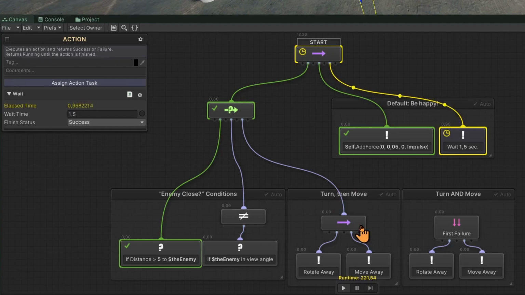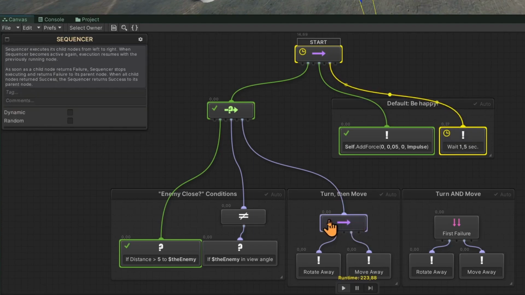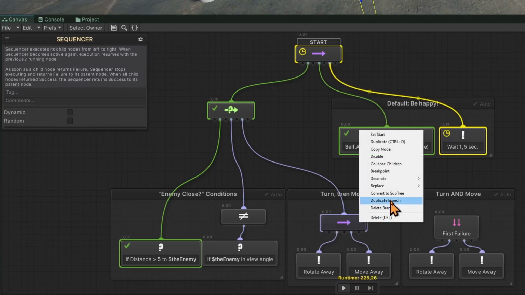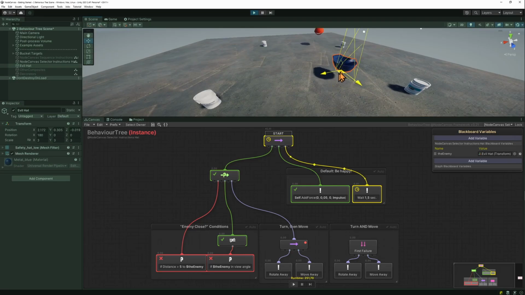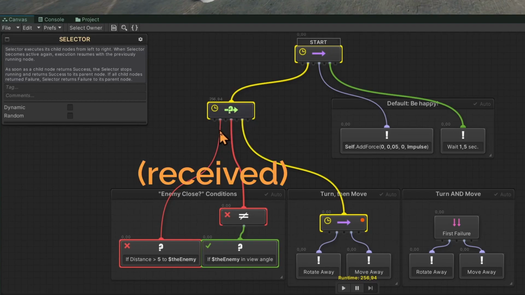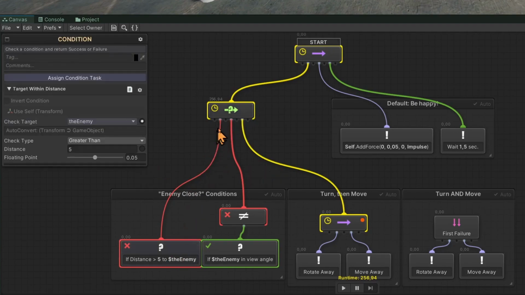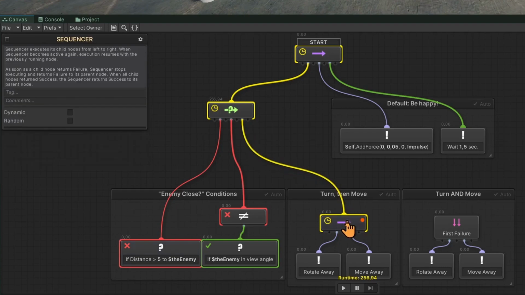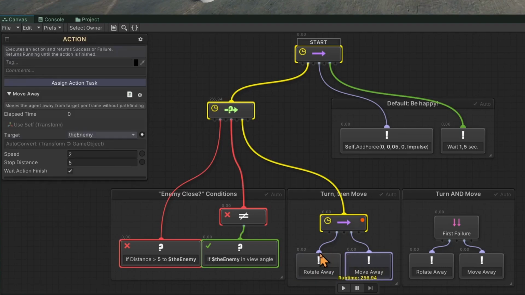To debug this, we can add a breakpoint to this sequencer node here. Let's right click and set a breakpoint. Now if I move the enemy head closer and in view angle, you'll see that the execution will stop. And now we can inspect the graph. The selector has received a success value from the distance check. It has received a success value from the enemy in view angle check due to the invert decorator. And then it starts executing its third node, which is this sequencer here, which makes the head rotate and then move away in a sequence.